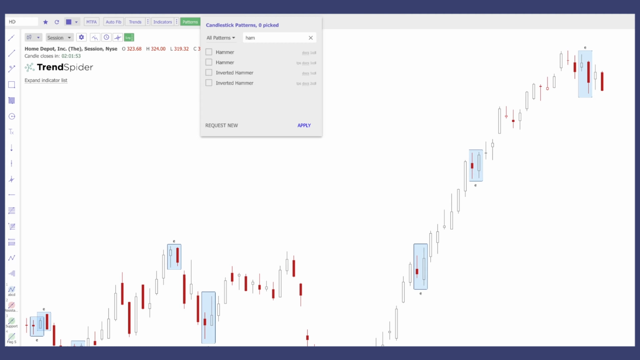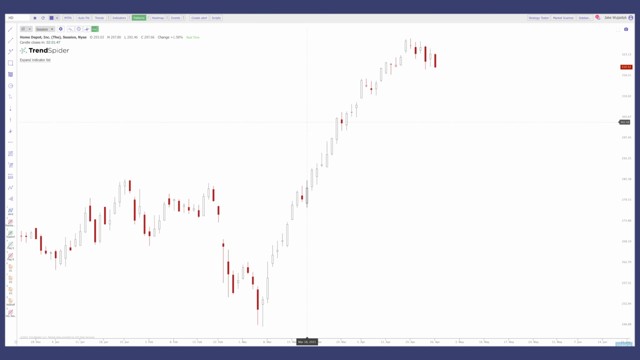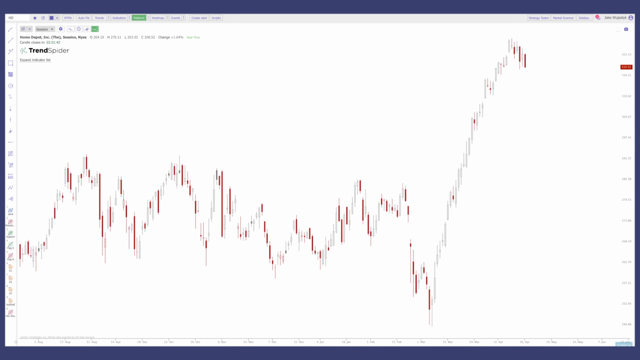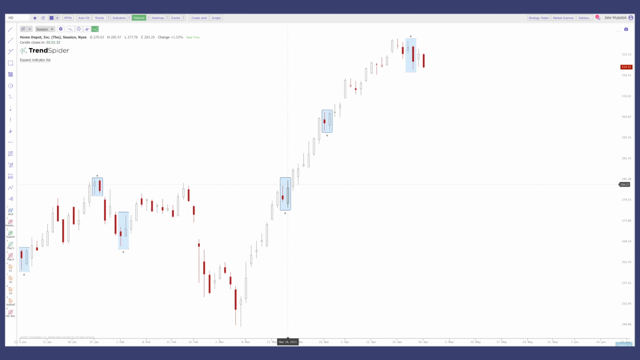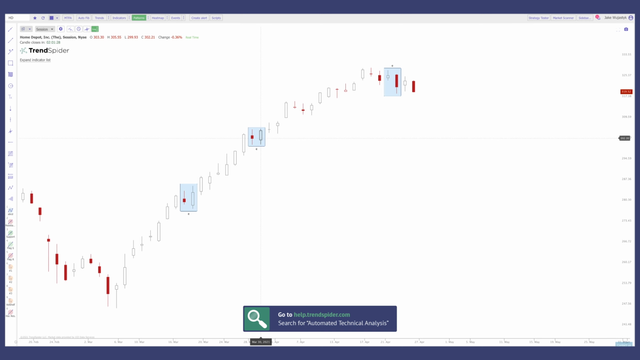If you have any chosen and you want to delete them, just click that clear button up here. And let's say you want to look at a hammer. You'll see that in the case of Home Depot, there's not a lot of hammers, but if we go to, let's say, something like a bullish engulfing candle or just an engulfing candle in general, click apply, you'll see all of these different engulfing candles pop up, and you can really train your eye.